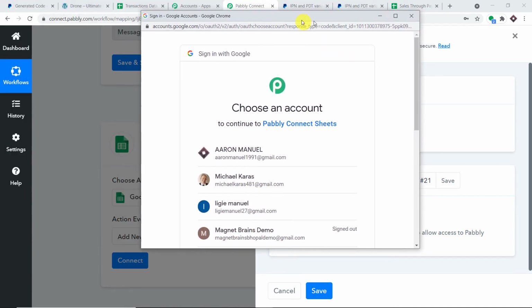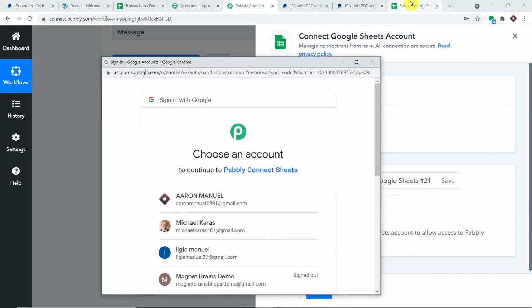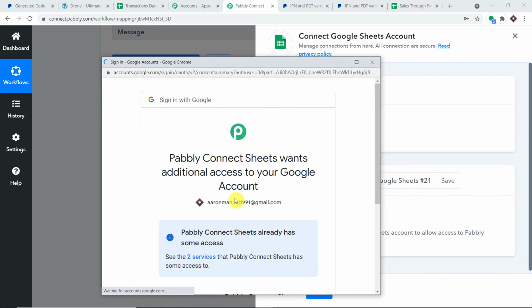Okay, so these are the series of Gmail accounts I have. Now I plan to send the data to this particular Google Sheet, Sales through PayPal. Okay, this is the Google Sheet I am interested in. Now this particular Google Sheet is located in this Gmail account. So I'm selecting this one.